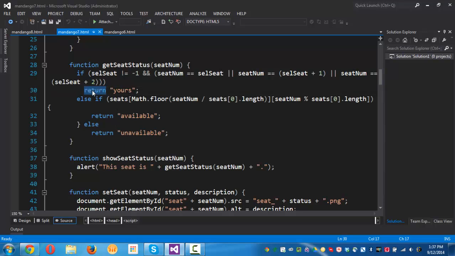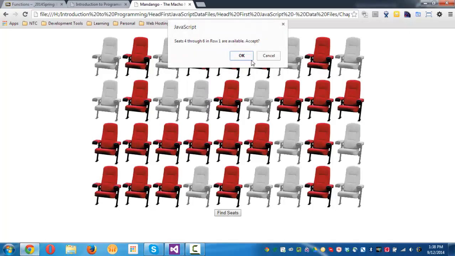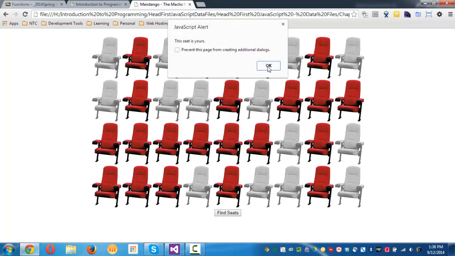Now remember what I said in the presentation, that return keyword immediately stops the function, and when you call a function, it returns back to where it came from. So this value of yours returns back to where it was called from, which is down here on line 38. So it's going to replace the function called getSeatStatus(seatNum) with the word yours, so it's going to say this seat is yours. So if I run it and I click on any one of these, this seat is yours. This seat is yours.